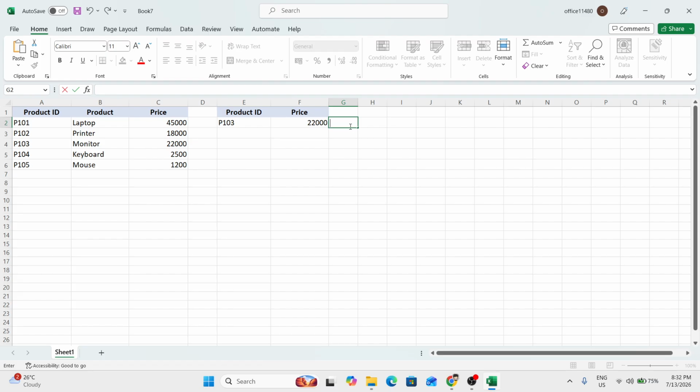Make sure your data is arranged like a small database with headers across the top row and records listed underneath. For example, you might have columns such as product ID, product name, and price. This structure is important because DGET relies on those headers to know where to search and what value to return.